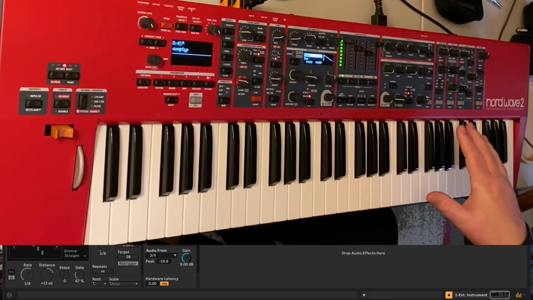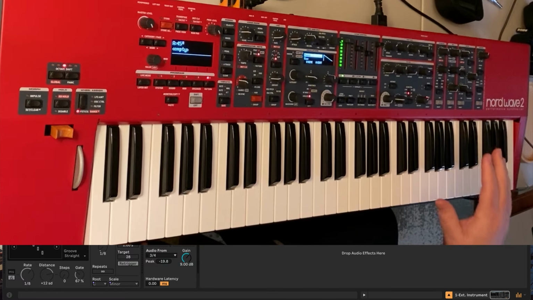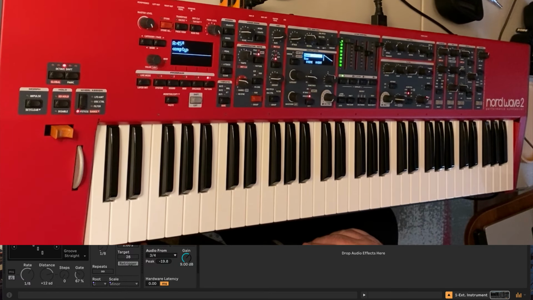Speaking of this, the effects in the Nordwave 2 are actually really nice. The reverb in particular is excellent. All right, let's get started.